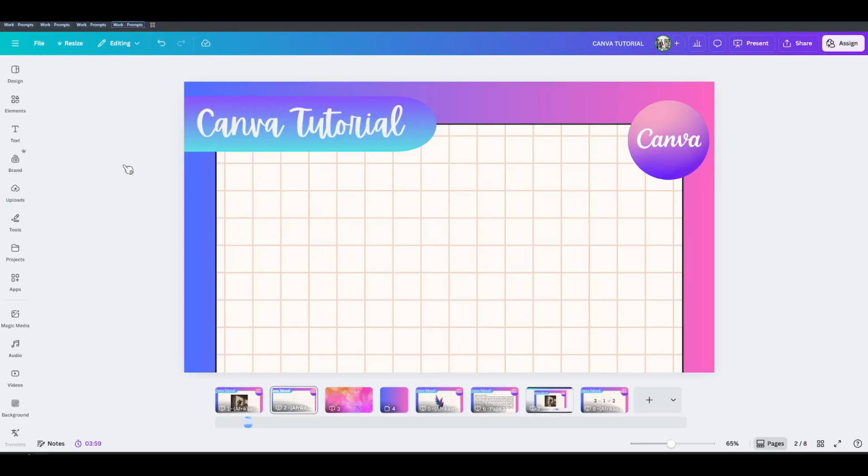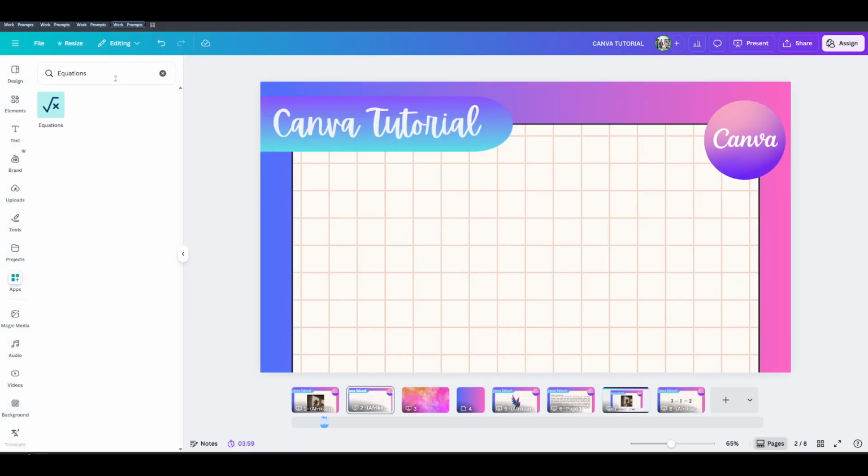a couple of clicks. Start by opening the Canva project you want to work on. Make sure you're in the editor view so you can see the left-hand sidebar. On that sidebar, click Apps. This opens a gallery of tools that extend what you can do in Canva. In the Apps section, use the search bar and type Equations. When you see the Equations app appear in the results, click it to open.